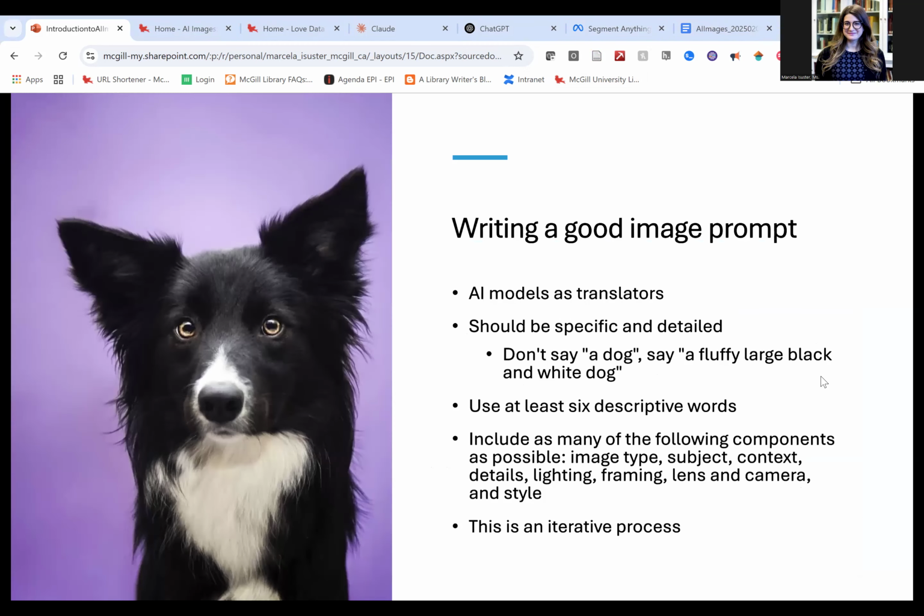So let's talk about writing a good image prompt. The first thing that we have to think about is this idea that AI models, in a way, work as translators. We're translating from text to image, and that's what they're doing. So what do we need to know when we write a good prompt?